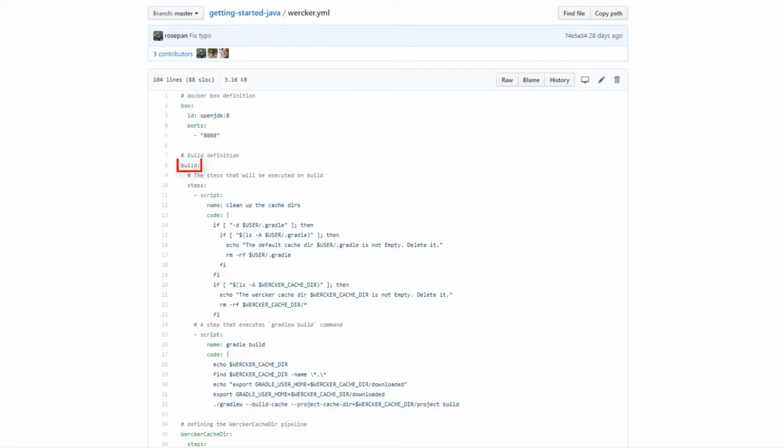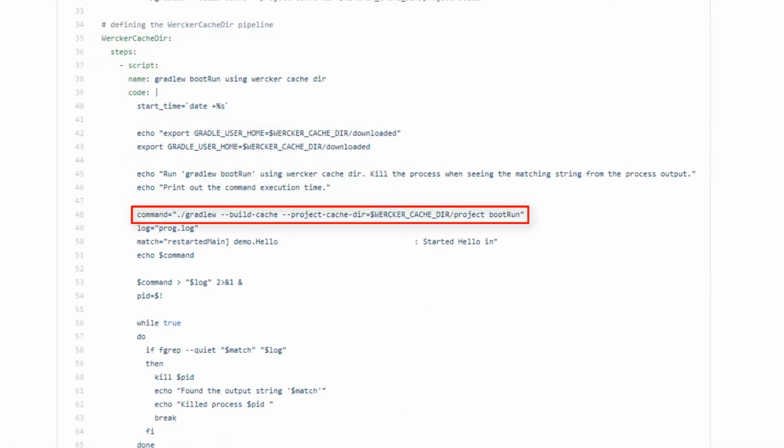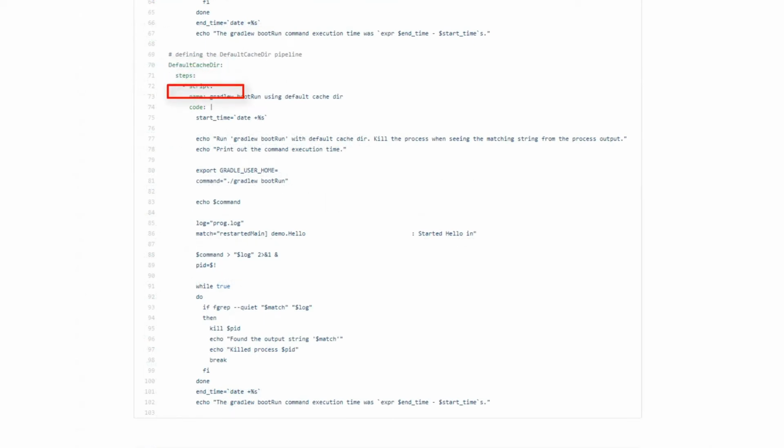So this build pipeline will run the Gradle wbuild to download the dependencies into the cache directory. Worker cache dir runs the Gradle wboot run to start the application by picking up the downloaded dependencies in the cache directory. The default cache dir pipeline also runs the Gradle wboot run, but uses the default cache directory, which is empty when this pipeline is first run.